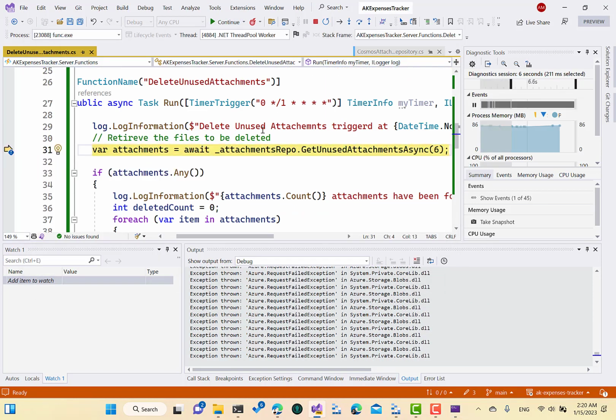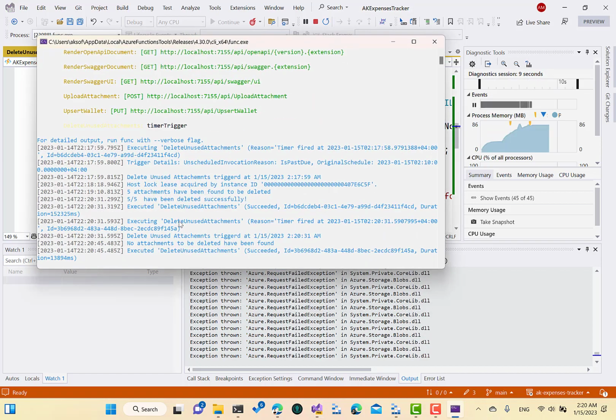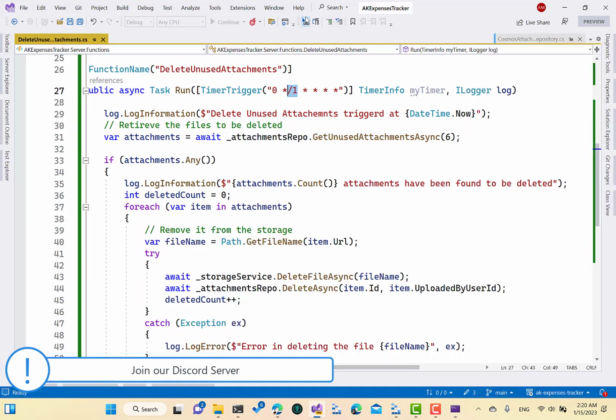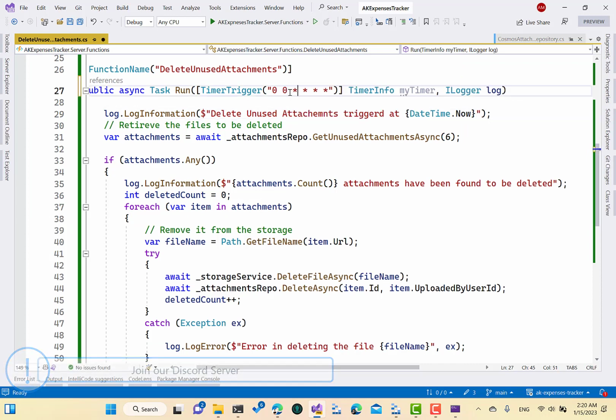So right now I'll remove the breakpoint, and I will let it continue on its own. Okay. Yeah, it will run again because it's every minute. So we set a breakpoint. So it was just waiting for us to finish the breakpoints to run again. But right now, if it runs, it should tell us no attachments found. So let me continue. And it says no attachments to be deleted. That's cool. This is it. Actually, that easy, right? Let's just make this run every 6 hours as it's supposed to be.